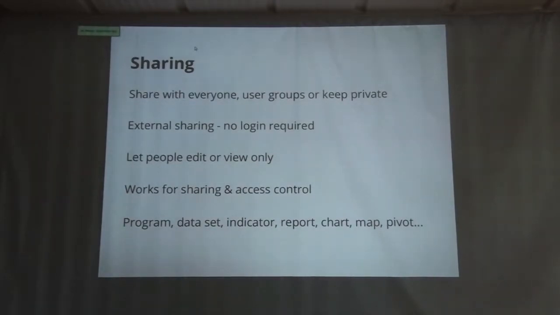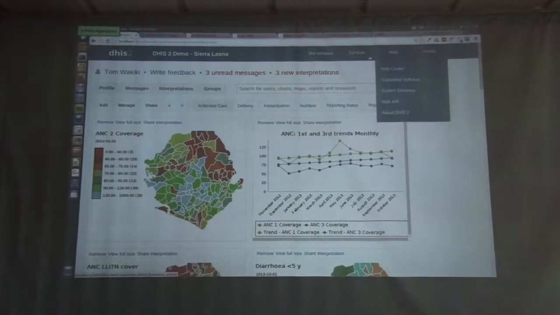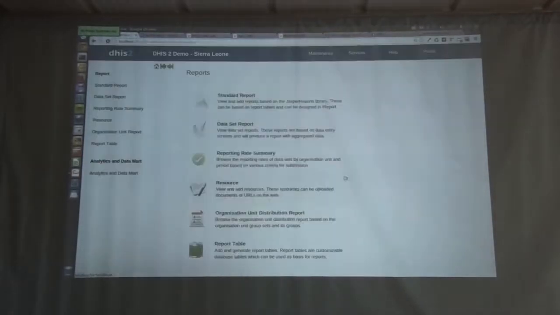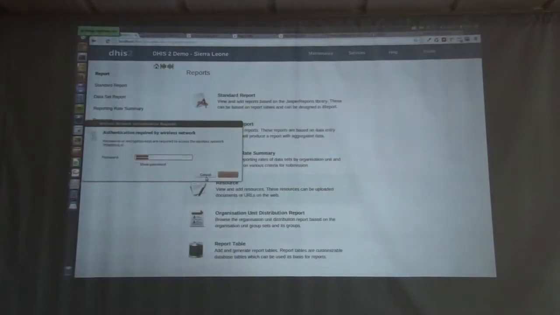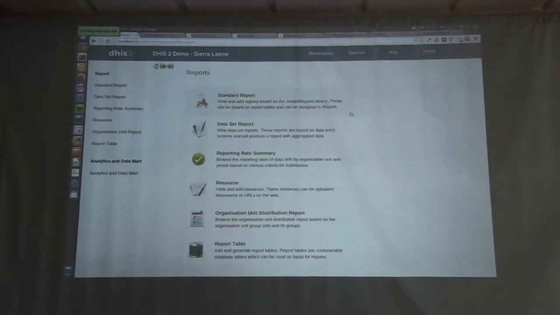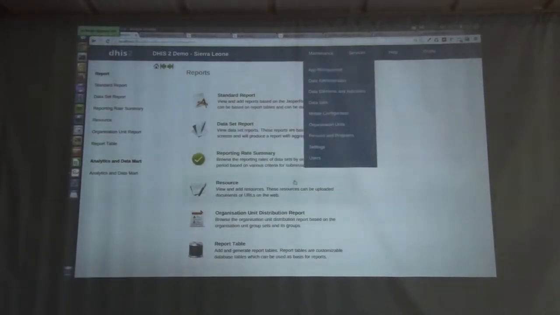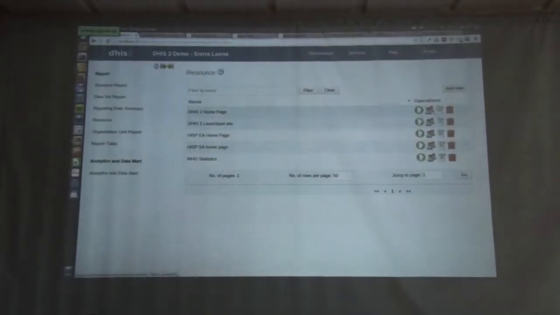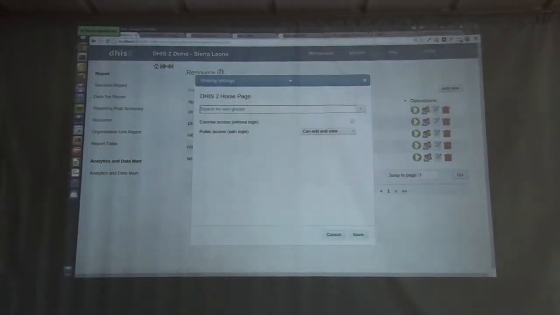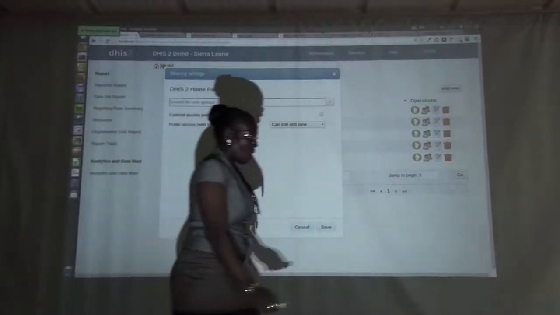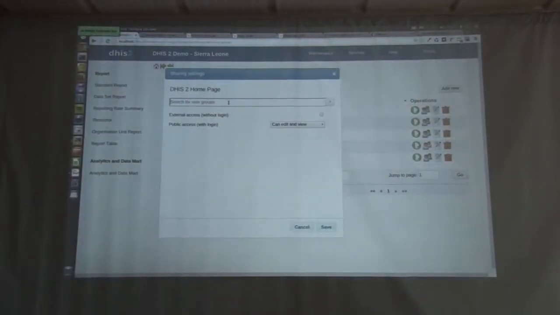So, for instance, when you come to a report and a resource, you click on this icon, it says sharing, and it gives you this screen. So it's now possible to share this resource with other users.